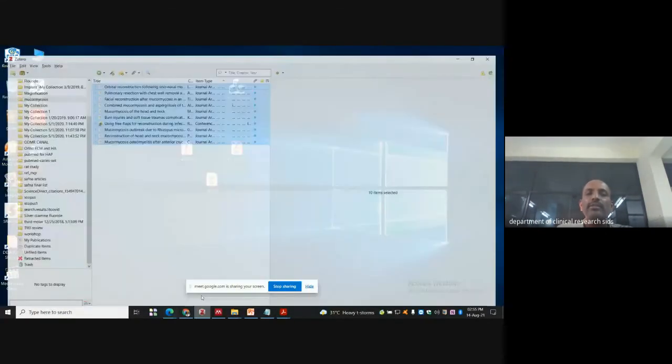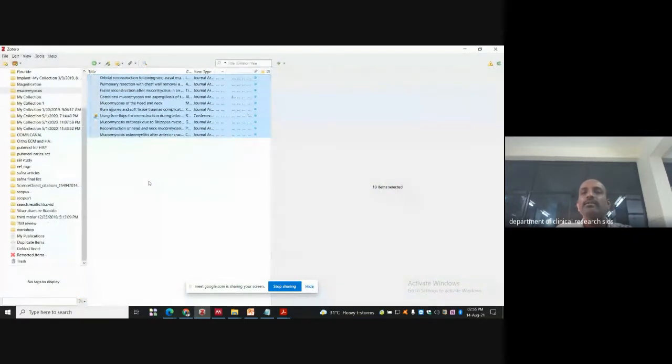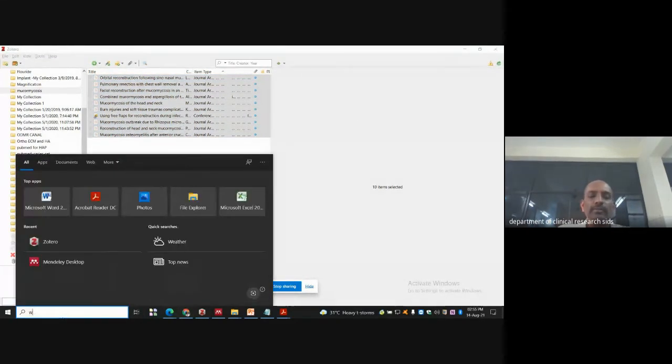Okay, this is all about the working nature of the Zotero application. Now coming to how to cite. Once I tell you how to cite, now I am opening the Word document.